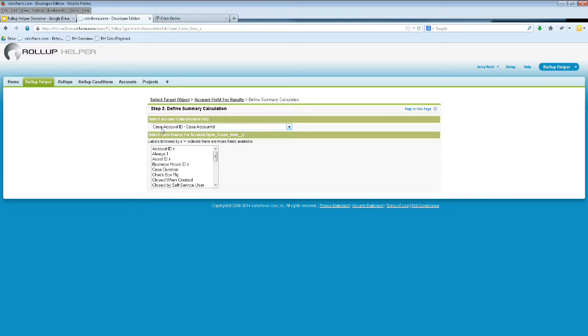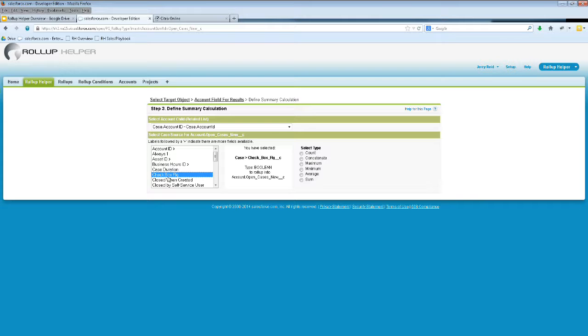And now, since I'm doing a count, it really does not matter which field I'm picking. You can pretty much pick any field you want. I'm going to just select this field here. And you can see now in the winter 2014 release, before we used to just have the concatenate, maximum, minimum, and sum options, and now we've added two new types here called count and average.